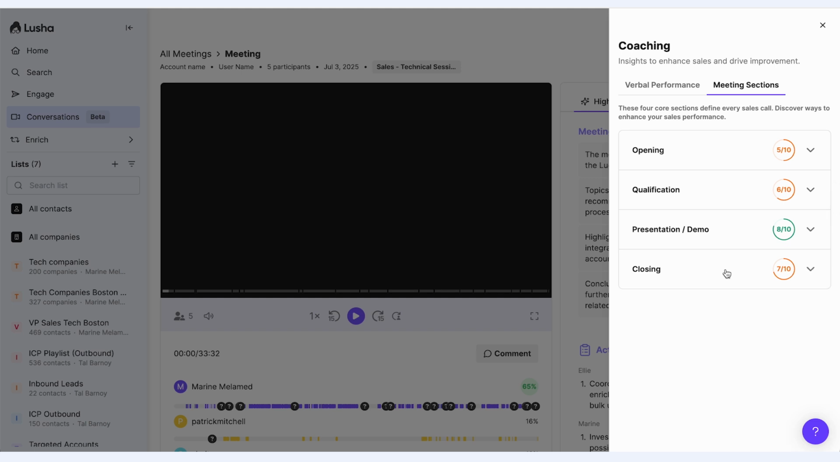Each section shows what actually happened in the stage of the meeting so you can easily see where things went well and where there's room to coach.